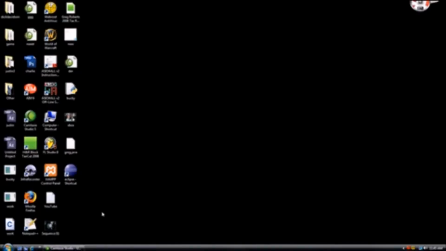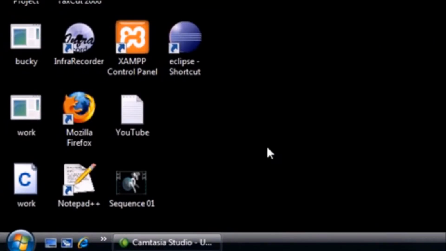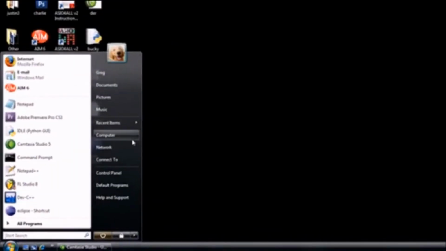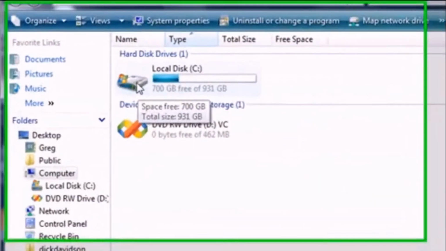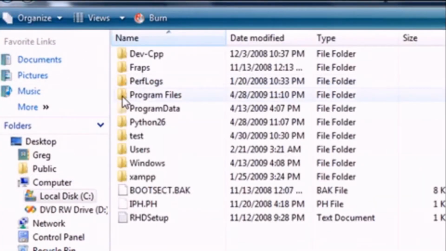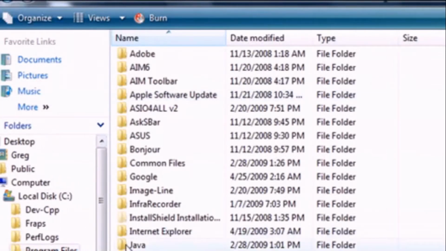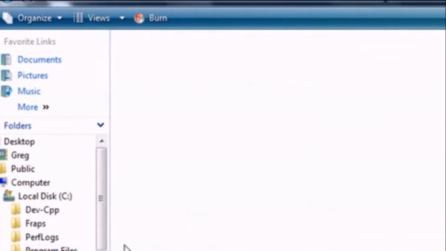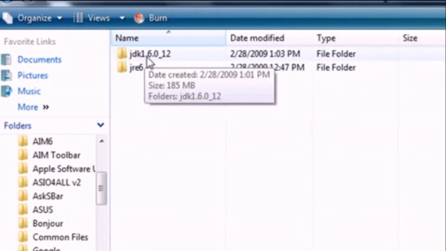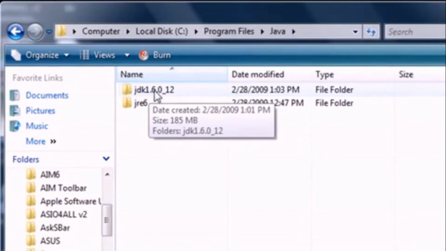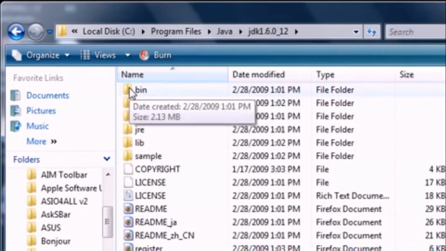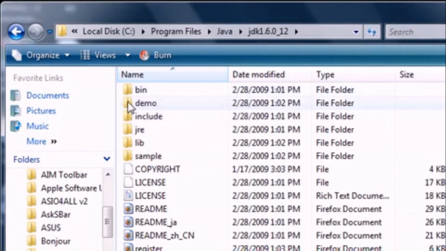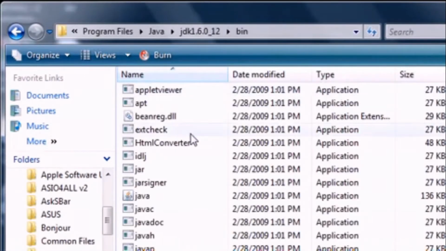Now we click on the start menu again, just like what we did the other time. Start menu, then computer. Now we open our drive, which is drive C where the JDK was installed. So we click on Program Files, then the Java folder. We open the folder, then the latest JDK installed presently on this computer. Then we open the bin folder also.